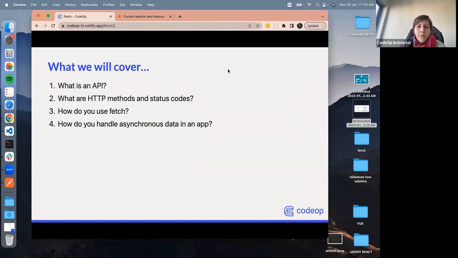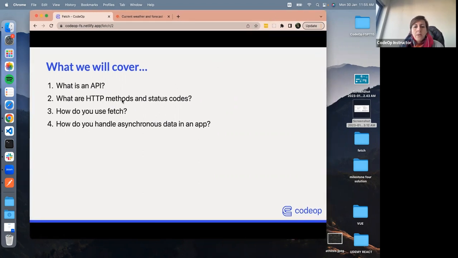What we will cover with the slides and with this topic today is what is an API, what are the HTTP methods and status codes. HTTP is a protocol that we will be using when we want to communicate and grab some data, communicate with servers. How do we use this fetch method, this tool? And how do you handle asynchronous data? So this is also a quite important part.